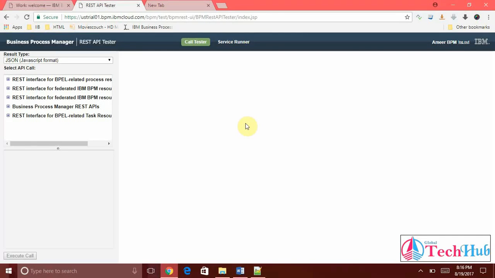Today I am planning to show how to start a BPD from the REST API tester. That means your BPD can be accessed as a RESTful service. You can start a BPD by using this REST API. So IBM is providing a REST API tester, and from this we can test that.